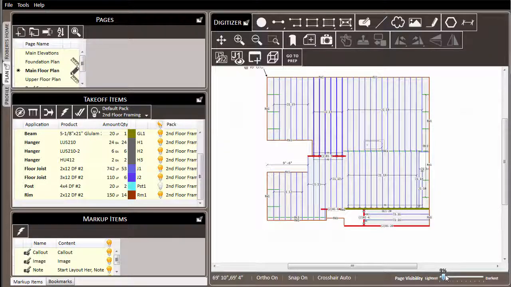However, setting the image to approximately 25% usually brings a good balance of being able to see the image while not letting the image overpower the drawing that you've actually placed on the page and want people to be able to see clearly. Now that we've addressed takeoff item visibility, label collisions, and page image visibility, we're ready to create our framing layout.